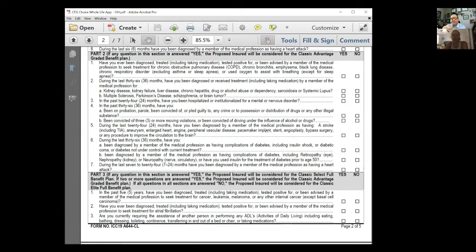Last 7 to 24 months, you've been diagnosed for having a heart attack. So this is the 7 to 24 month. Before it was 6 months, right? In the last 6 months, it's a knockout. 7 to 24, it's graded. Beyond 24, then they're good to go, they can get the select or elite.